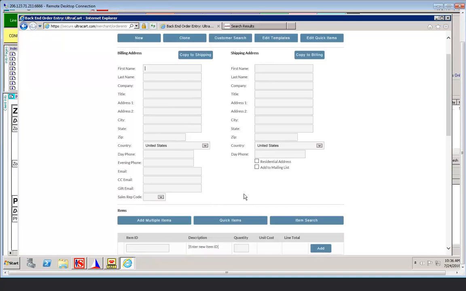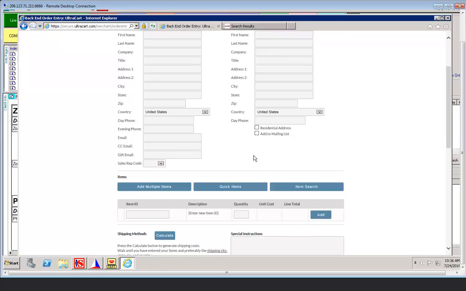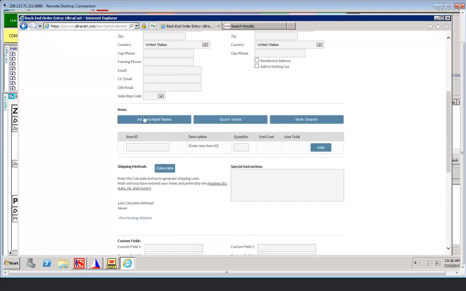Now, because we normally place orders for companies or other businesses, if it is going to someone's home, you do want to check off here that it's a residential address. If it's not, you just leave it blank if it is going to some sort of business or establishment. And then you're ready to add your items to cart. So I already copied the part number from the website, and when I paste it here, UltraCart automatically populates the item. So you just click on it to select.